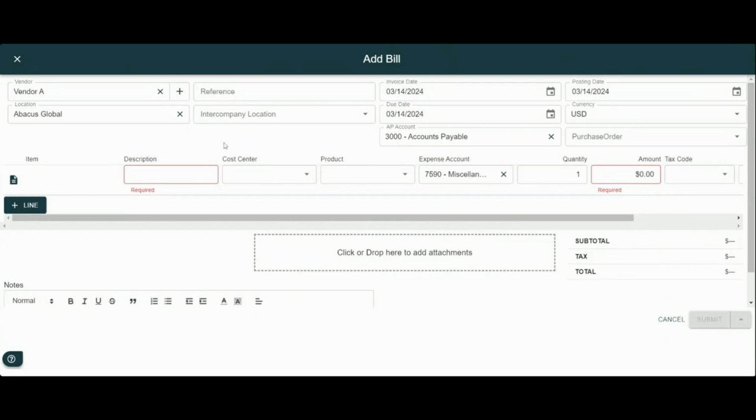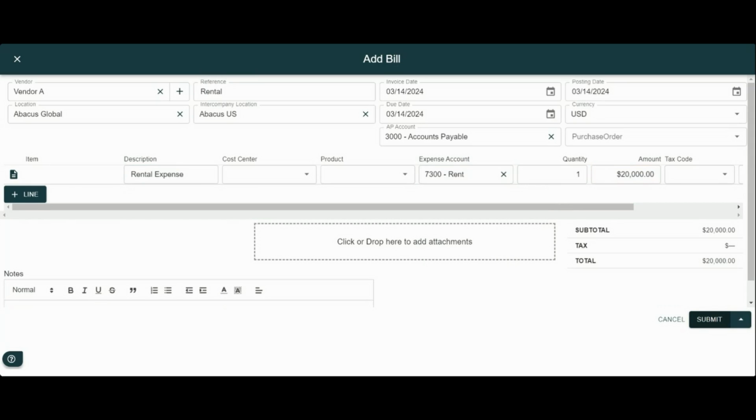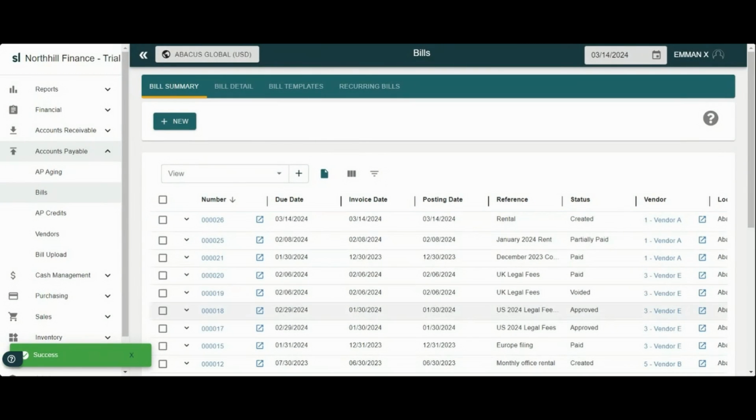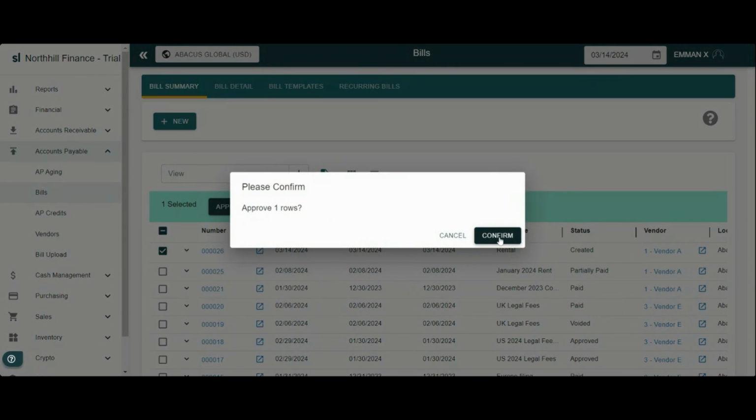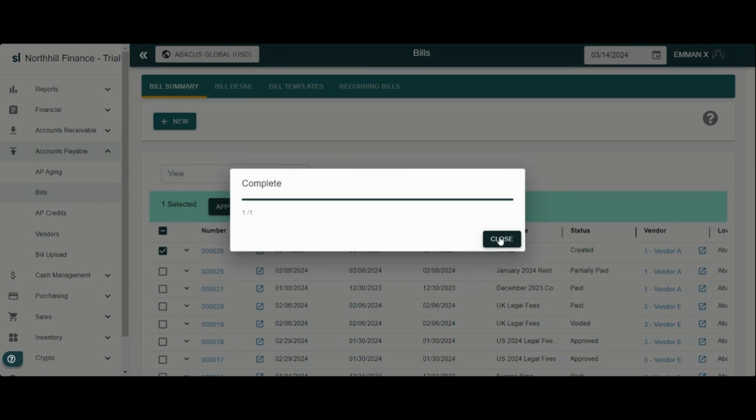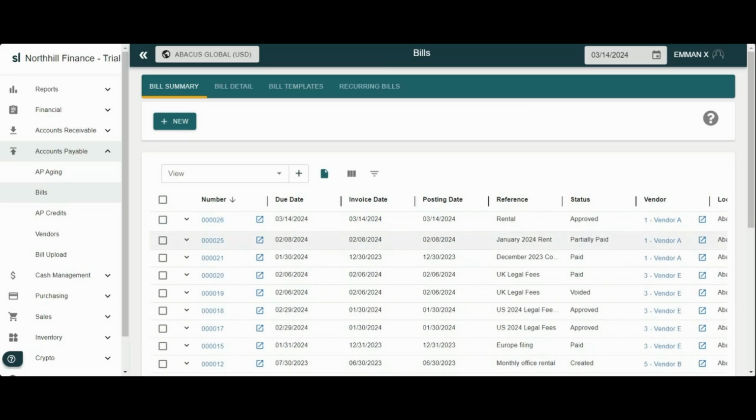Add in vendor, reference, and dates. Select Abacus US as the intercompany location based on the example. Then, indicate details of the bill which are in our example, a $20,000 rental expense. Once completed, Submit should be selected to continue. The bill will then be posted as a draft. The draft is approved by selecting the bill and then clicking Approve. The status of the bill then changes to Approved.